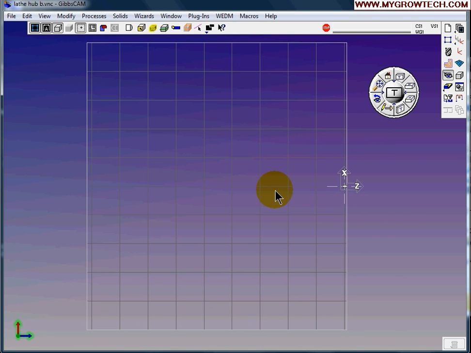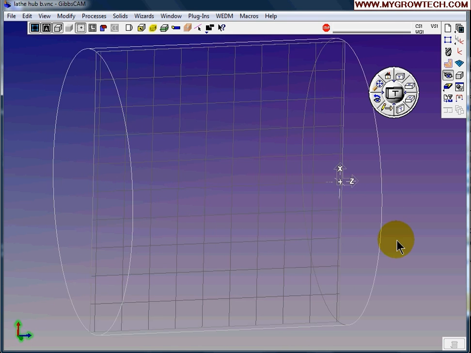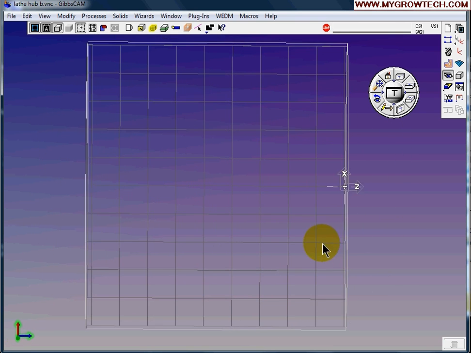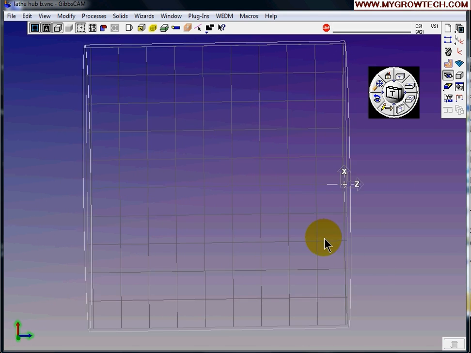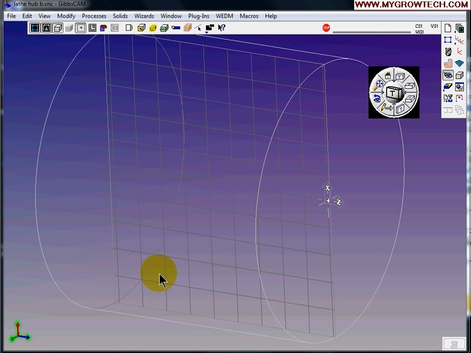And if you want to have the dynamic rotation, just press the middle button of the mouse and drag. This is the dynamic rotation.